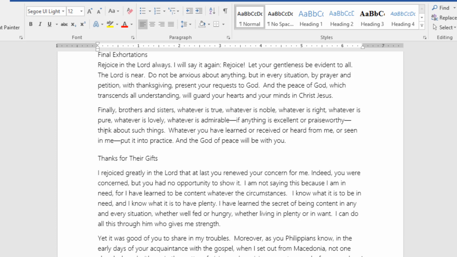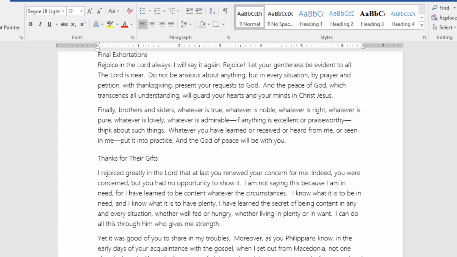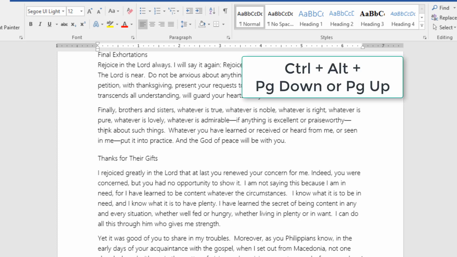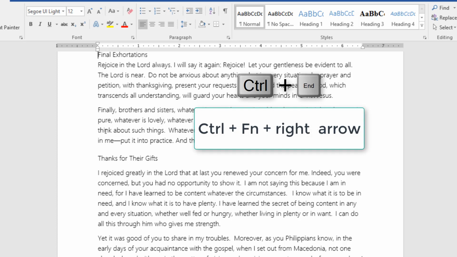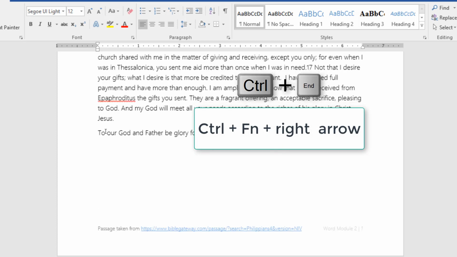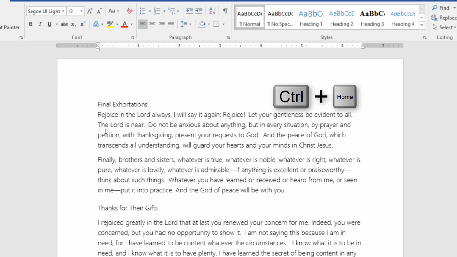If you want to go to the end of the window, hold the Control and the Alt key down, and then page down. Be careful not to press arrow down. Then you can press Control, Alt, page up, and that will get you up to the top. If you want to move to the end of a document, hold the Control key down and press End. If you don't have an End key, you probably have a Function key that will work along with your right arrow. So you can hold the Control key, Function, and then right arrow. And then to come back up is Control, Function, Home, or Control Home, whichever way your computer works.